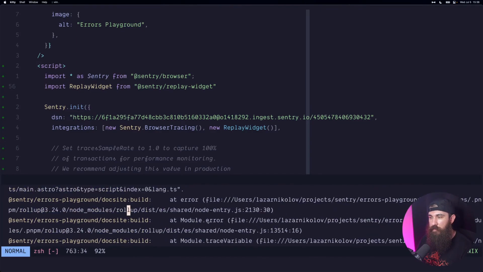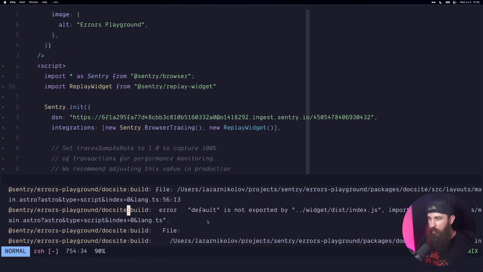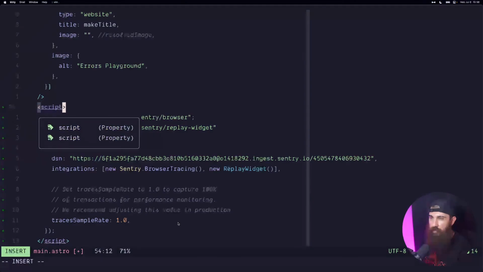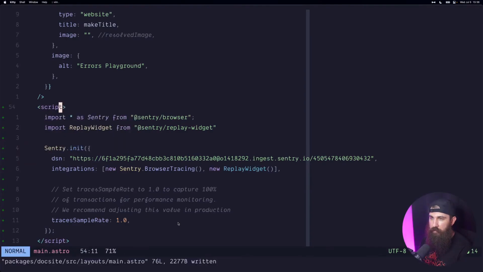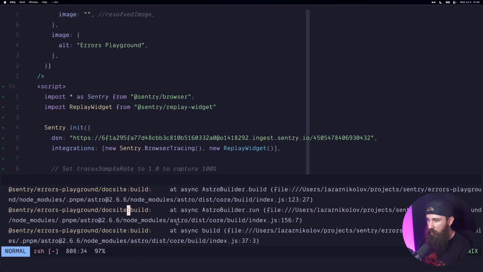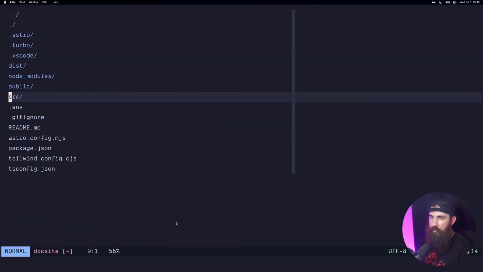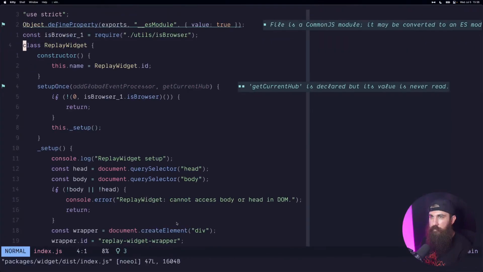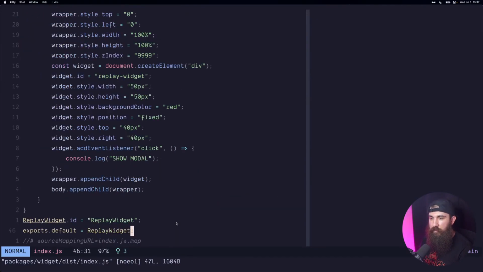And that's how I... default is not exported by, yeah, imported by, okay. Yeah, you see that? I think maybe this should be, should it be like a script? It should be like a script. But it claims that default is not being exported. No, nothing's exported, as you can see. No, exports.default equals replay widget. Okay.